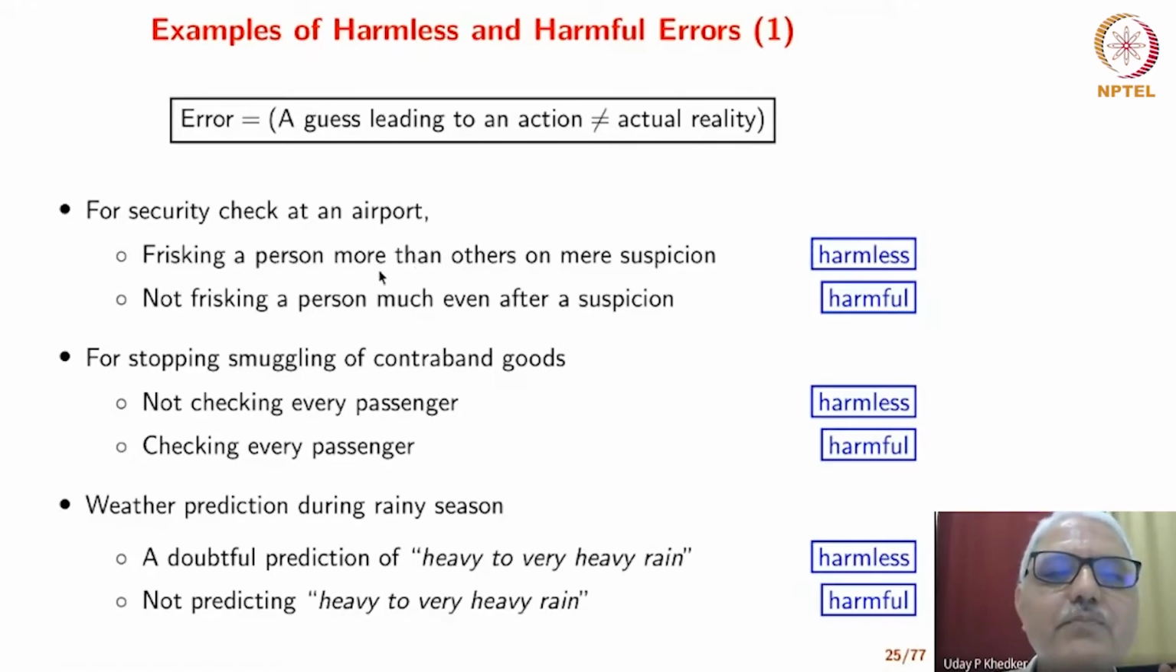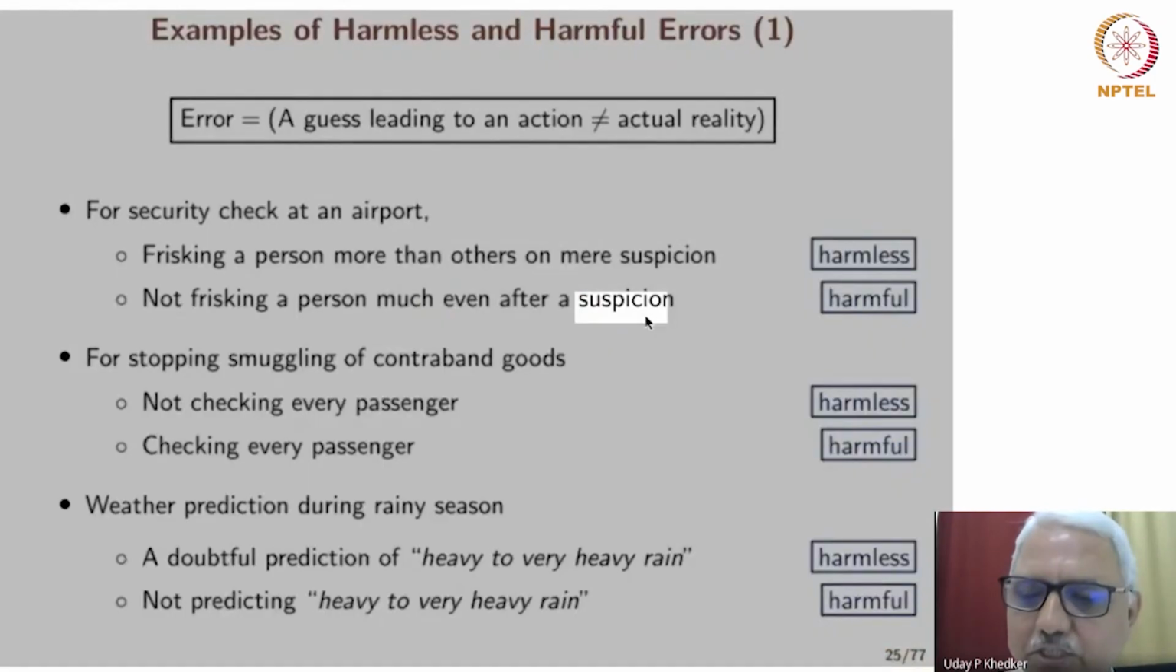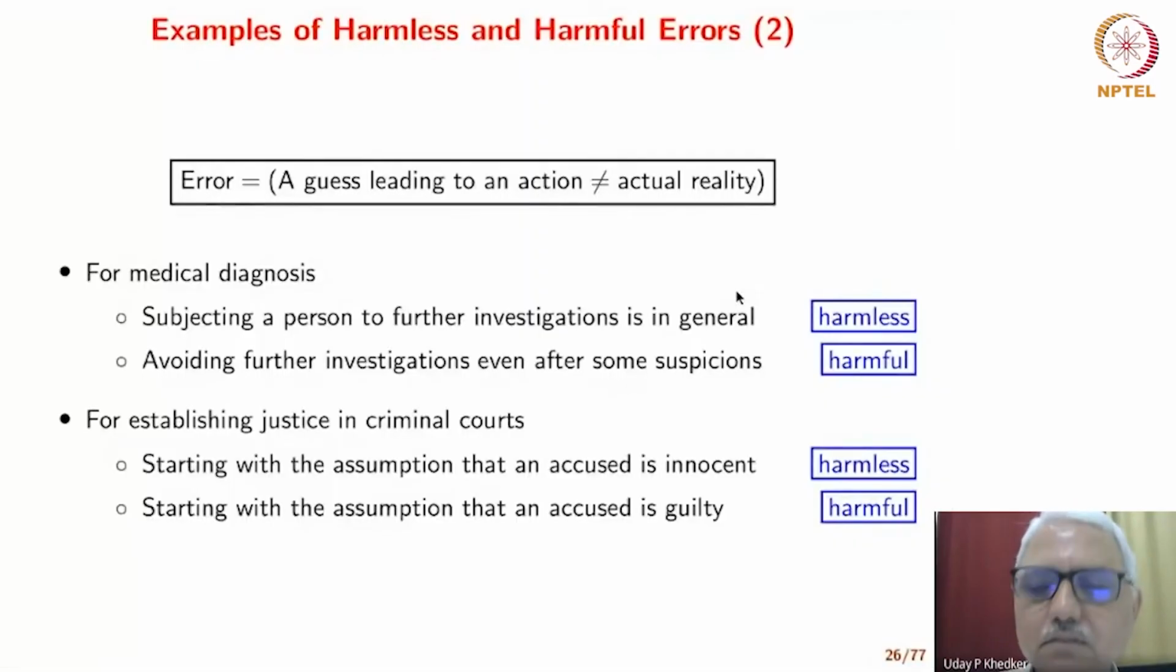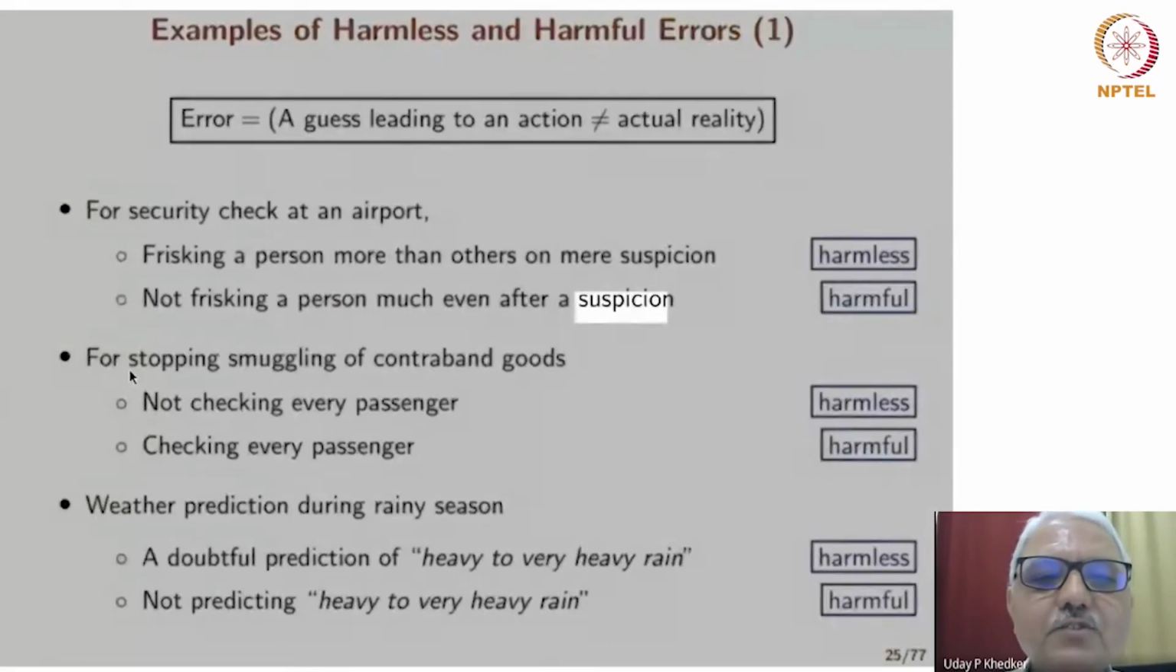If you frisk a person more than others on mere suspicion, that is harmless from the viewpoint of security. But if you do not frisk a person even after suspicion, then it could be harmful. For stopping smuggling of contraband goods, not checking every passenger is harmless, but checking every passenger is harmful because it will cause delays. Security is different from smuggling.